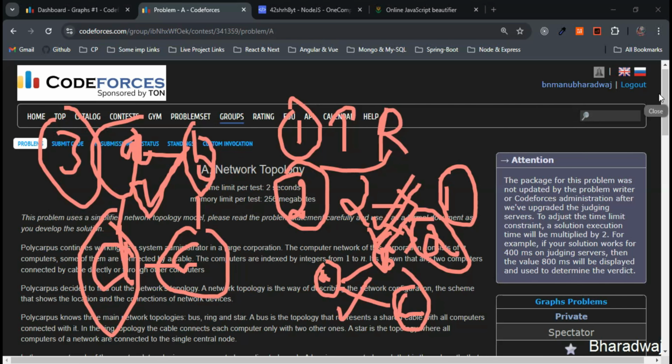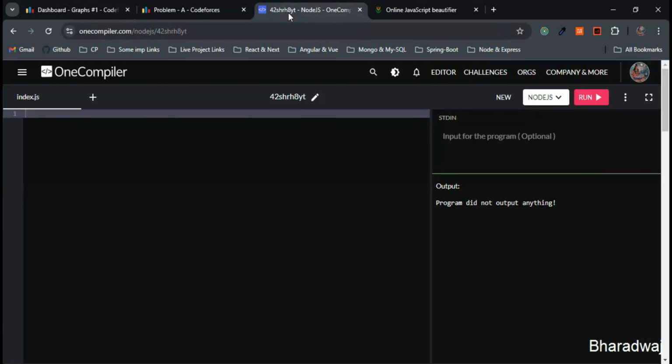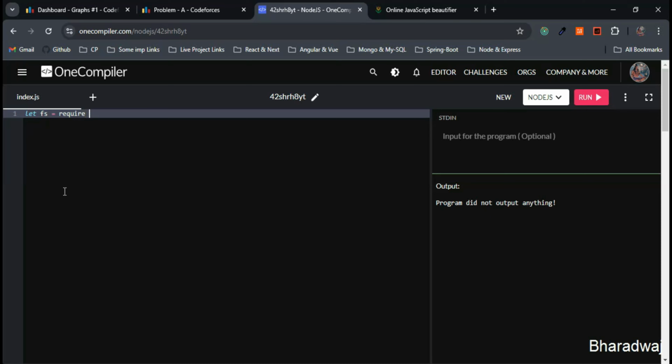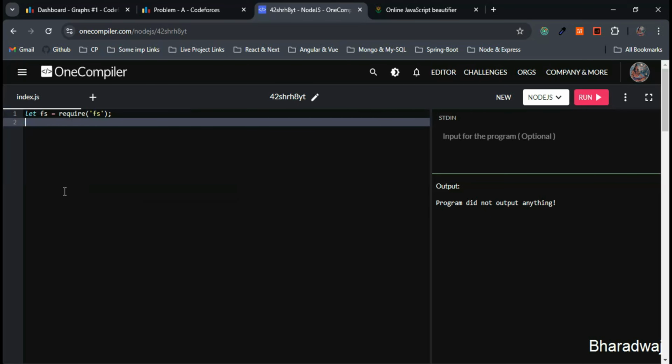So let's convert this one to the code. While writing the code, you'll get to know clearly. So let's start by importing the fs module to read the input data as usual. So I'll just give fs equals require fs. After this, we have to read the entire input from stdin, right?